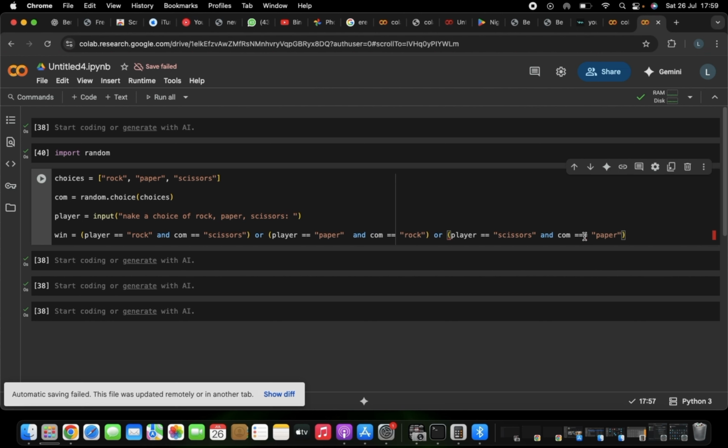So the way these operations work is that this will compare this and this. If our player's choice was rock and that of our computer was scissors, then this condition becomes true. Or if our player's choice again was paper and our computer's choice was rock, this also will become true. Or if our player's choice was scissors and that of our computer was paper, this also becomes true.